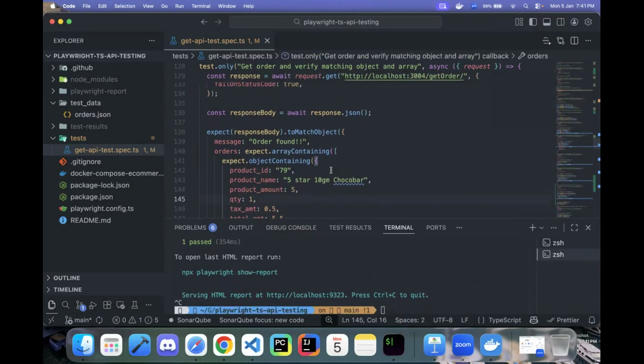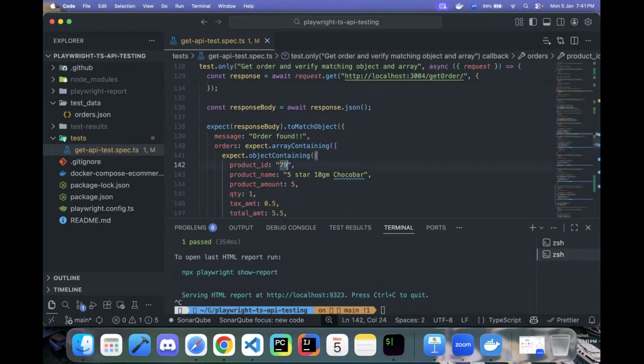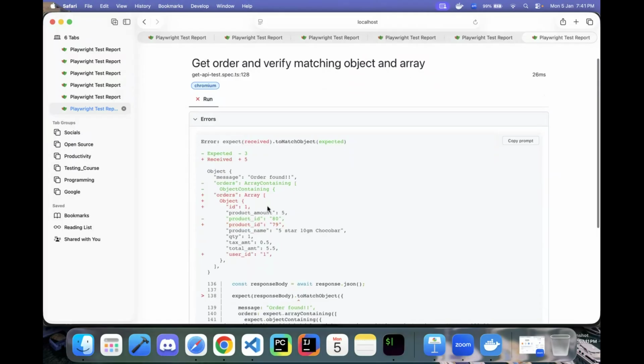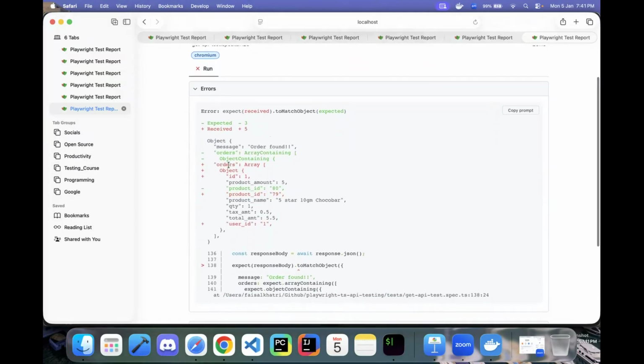Now, one more thing, let's do some invalid testing as well, like update the product ID to 80, which is not correct. So I expect this test to fail now. Let's run it again. And you can see this is how the details are shown. The product ID, we expected it to be 80, but actual ID is 79. Fine. This is where it points out the things.